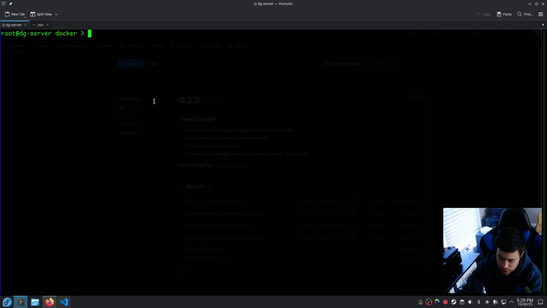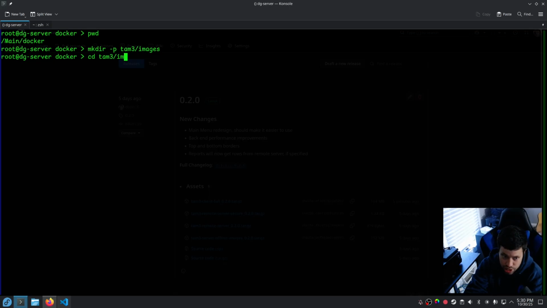Then in the directory that I'm using for this, you can set this up how you want to. So you can create a root level directory, or you can create a directory in var. Currently I'm working out of my main hard drive stack. So I'm going to create one for tam3/images, and I'm going to cd into tam3/images. So cd is change directory, just a little bit of Linux basics here.